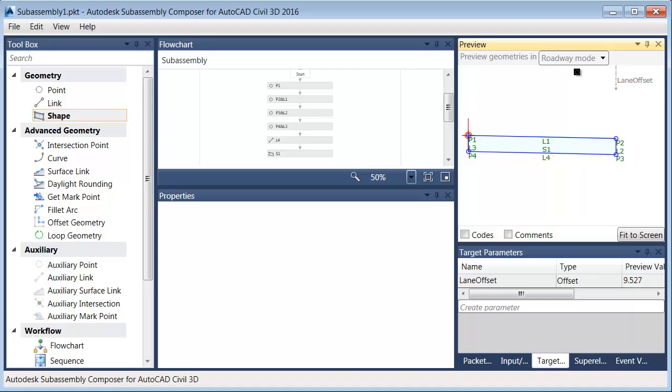Now that we've seen this, let me open this menu here in the preview. We can see this is set to roadway mode. There are two modes here, roadway and layout. If I choose layout mode, it will show my geometry drawn based on any measurements or variables that I've defined. If I open this up and choose roadway mode, this will show my geometry and it will be utilizing the targets if they've been assigned. So that's why we have two modes.